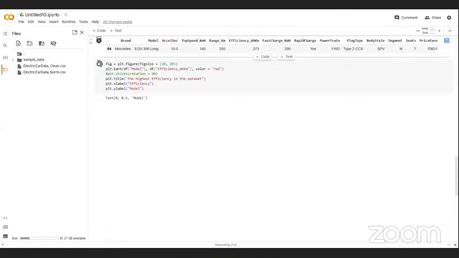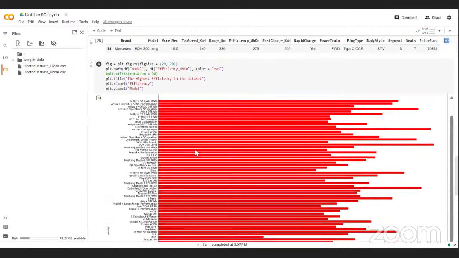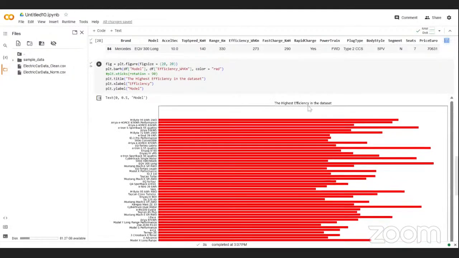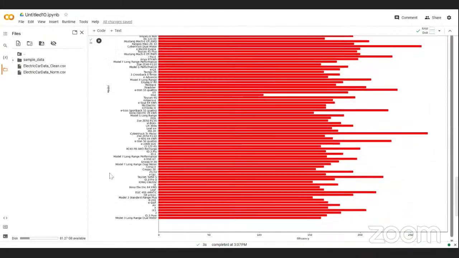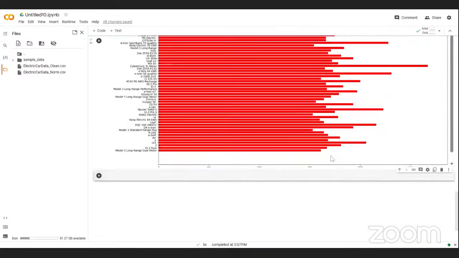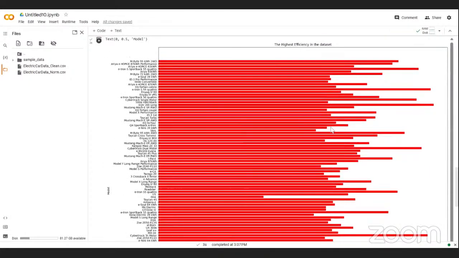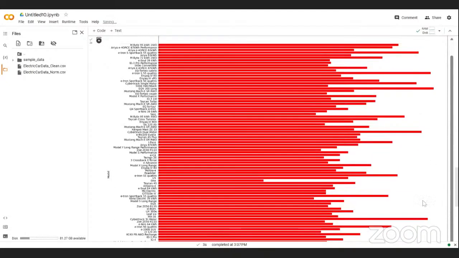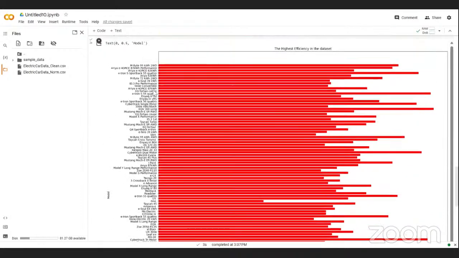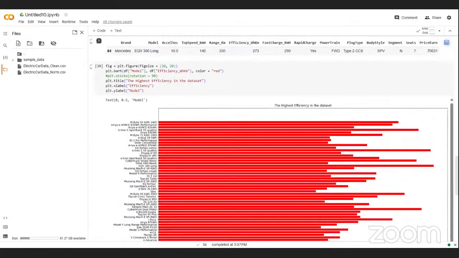We'll see that our data set will now be what? You can see now the title is "The highest efficiency in the data set." On the y-axis we have the models, and on the x-axis we have the values for efficiency. The longest bar for efficiency, though it is not looking too clear, is most likely this bar. And if I trace this bar straight down, you can see that this is the EQV 300 long. So that is question 1 and question 2.